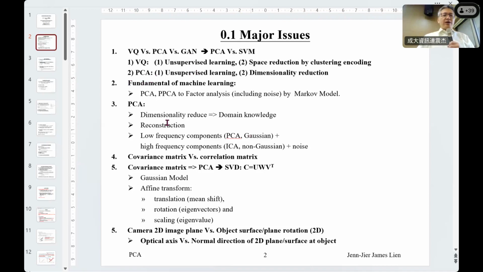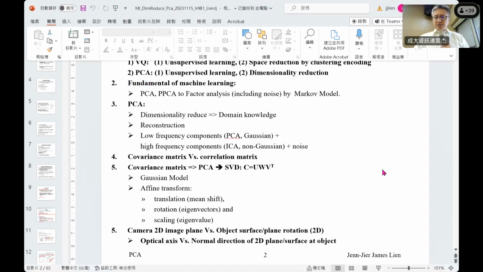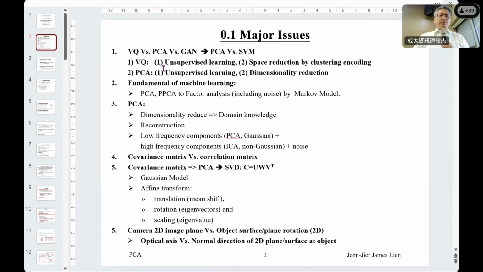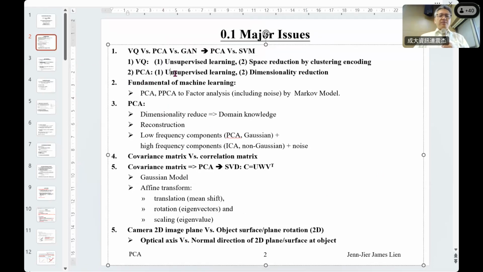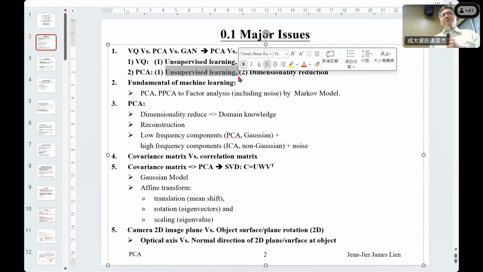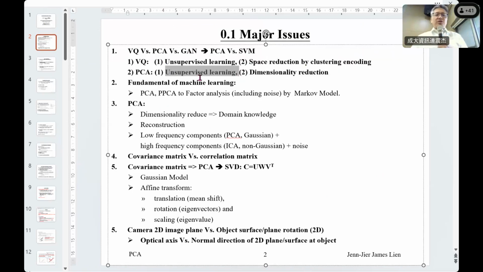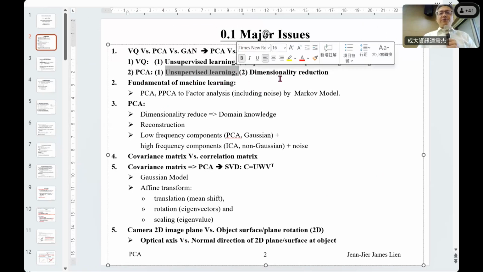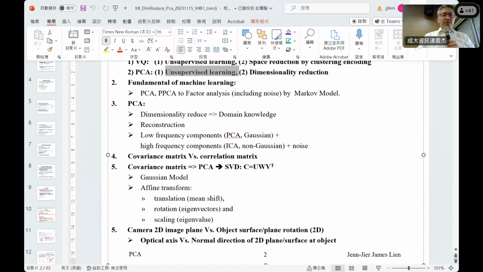This lecture I'll teach you is unsupervised learning. For the final exam, we have one more exam, and I will ask you: is PCA supervised learning or unsupervised learning? The answer is that PCA is unsupervised learning. It's for dimensionality reduction. But why? What is unsupervised learning?